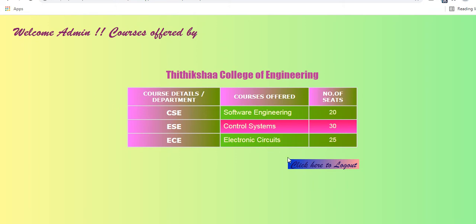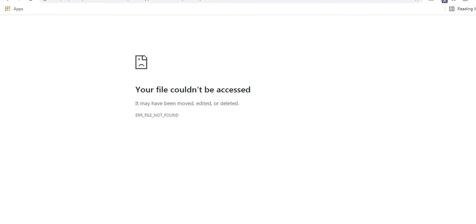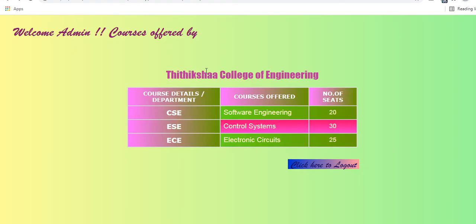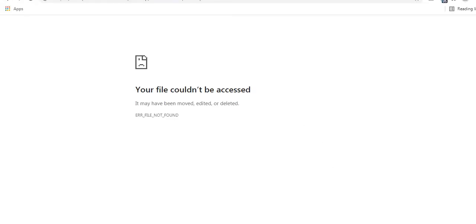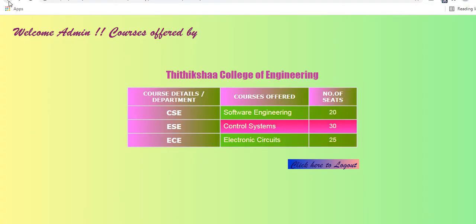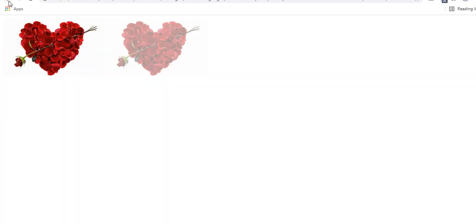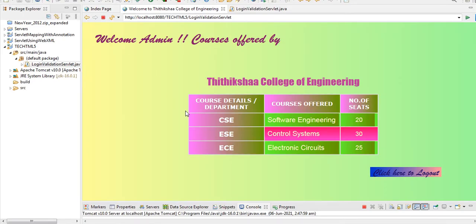Now if I click, it will not go because it is not running on the server, right? It's a static page. I just want to show you the actual output. You can understand now very clearly. This page is not running on a server, so if I click this, it's not giving any output. But this page is running on a server.